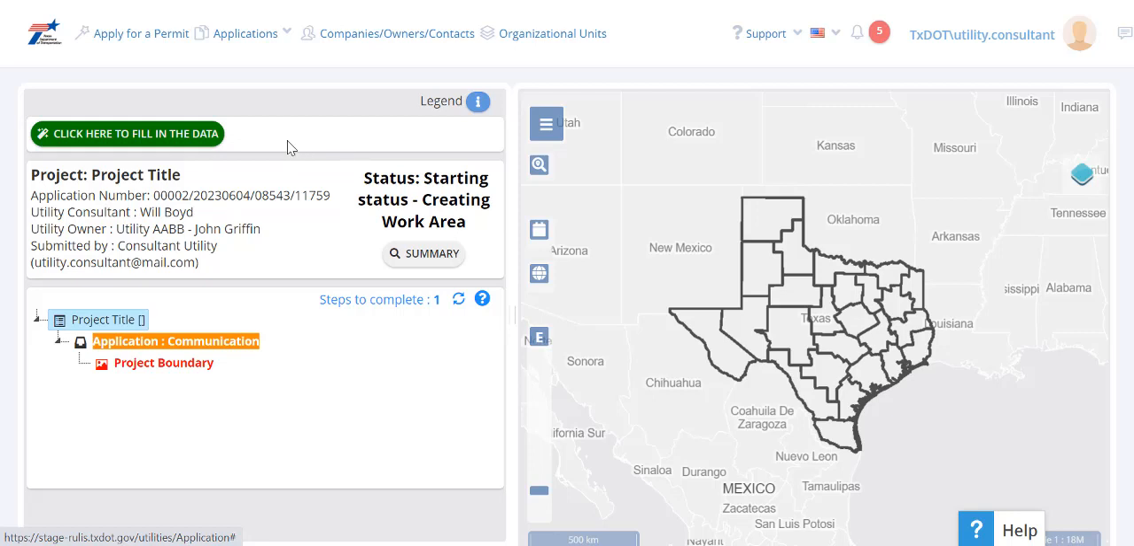In the top left corner, I've got just a little bitty panel here that's got one button in it. And what we're going to see as we move through the process, this big green click here to fill in the data button, we're going to see that pretty often. And depending on your role and depending on how you're involved in this process, you may see different buttons here, depending on where we are in the process. Generally speaking, whatever action is currently being required, you're going to find it highlighted up here as a button.